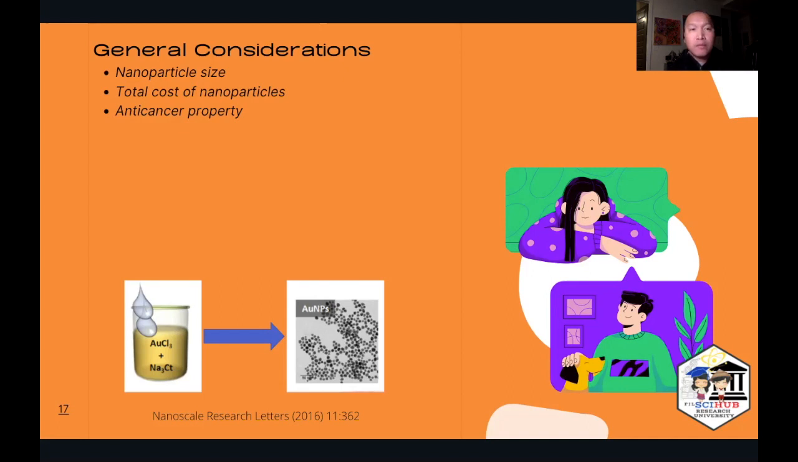The second objective would be that there are strategies that can be adapted for the synthesis of nanoparticles to make them cheap and affordable for people. And then the third critical general consideration here would be the anti-cancer property. And this is most relevant to the first objective, which is size uniformity. Is size uniformity really a requirement for enhanced anti-cancer property?